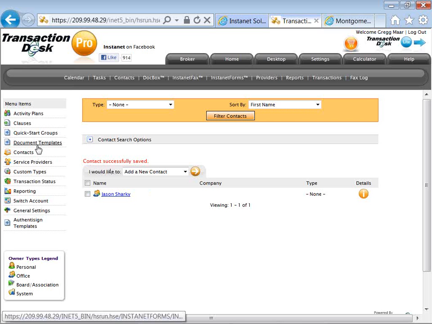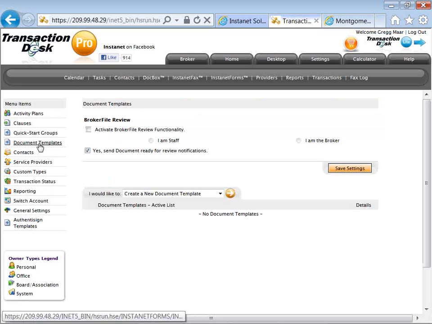Again, I just typically refer to these menu items, these columns, as the dashboard for this page. Document templates. Opportunity to generate requirements for your agents, mandatory documents or documents that you're expecting to be uploaded. The first thing that you need to do to activate this broker file is check the checkbox. Top left corner, kind of middle third. Activate broker file review functionality.